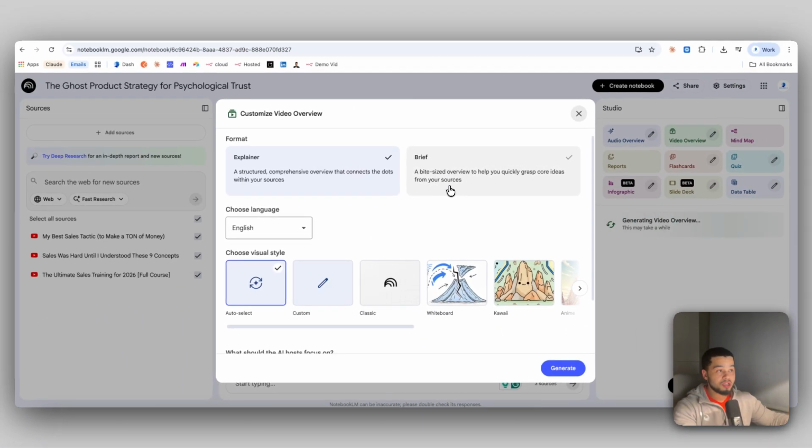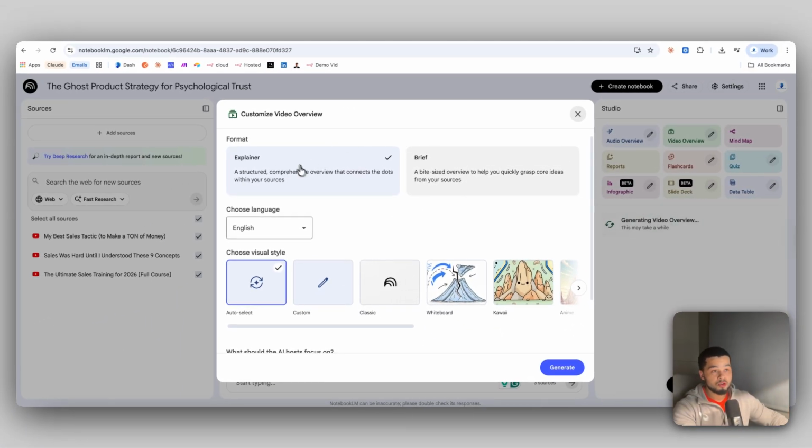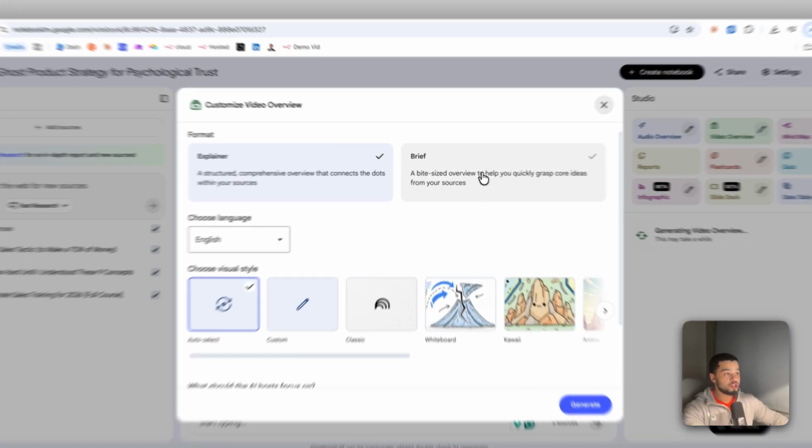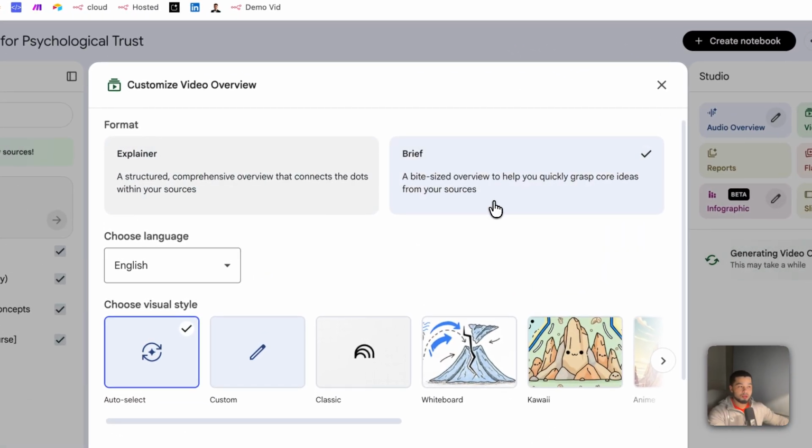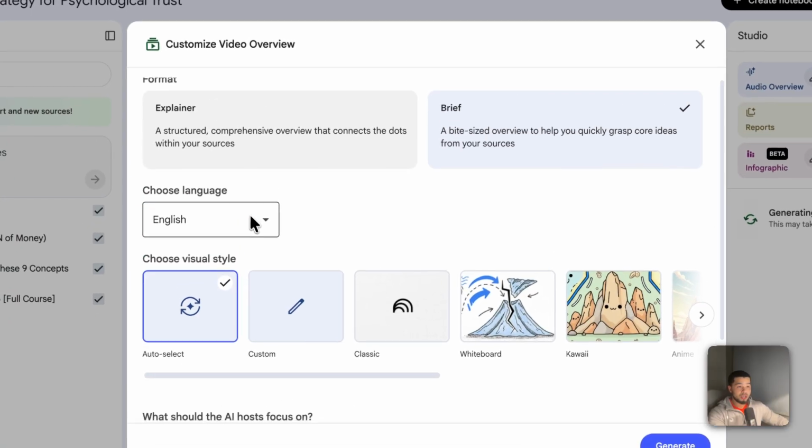Now I can give it more definition of the style of video I want. So for us, we can choose explainer, which is going to be like a 6 to 8 minute video, or we can choose a brief video over here, which is going to be like a 2 minute video. Now we can choose a different style down here.